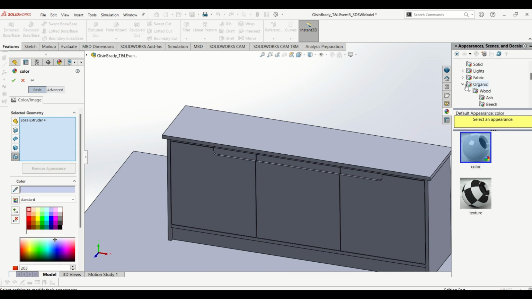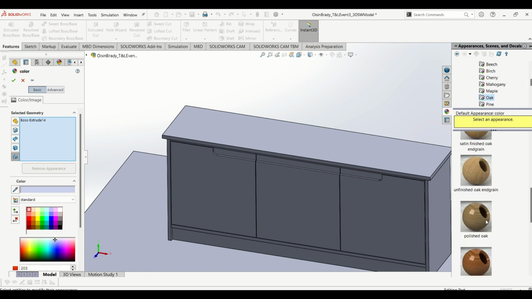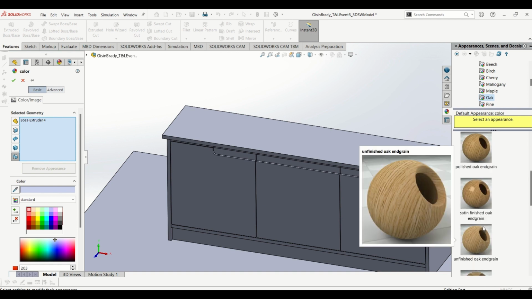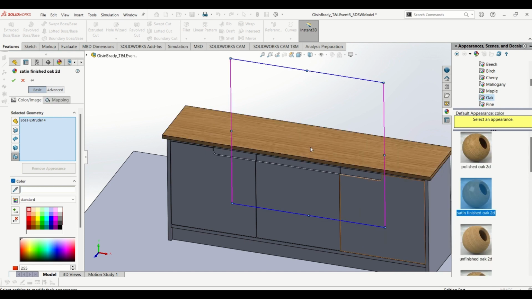So we're actually going to go into the organic section. So if we click down on the arrow, and then we have wood. So we have a couple of options here, ash, beech. So we're looking for oak. And then we have a couple of options for oak. So we've polished, satin, unfinished, and then we have options for end grain. So we're going to go for the satin finished oak. So we'll just tap that once. You can see there that adds in our oak effect.